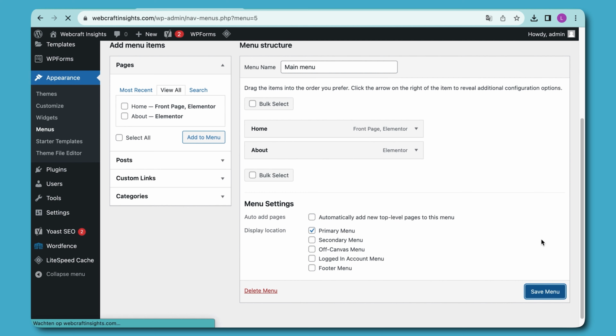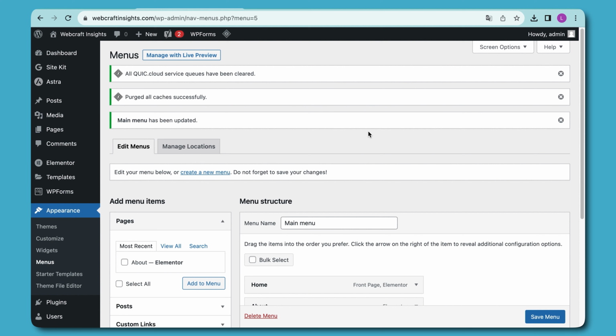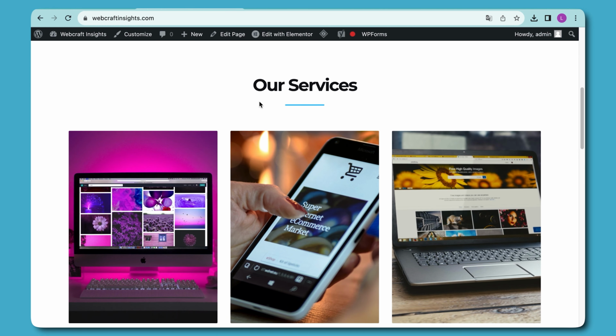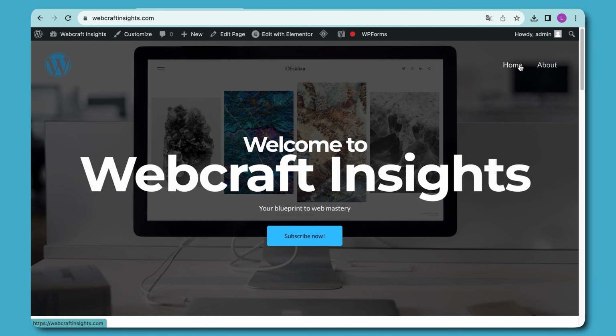Then save menu, and once we go back to the website, click on the left corner and then press View Website. As you can see, the changes have been made correctly and your main menu has been uploaded. And that's it. That's how you build easily a professional looking website.